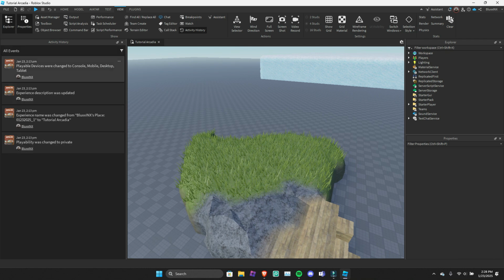So I made a change to console, mobile, and desktop and tablet, because it was default desktop, mobile, and then tablet, and then VR, but I added console or moved VR. And I changed the description, I changed the name, I changed the playability, and other things.